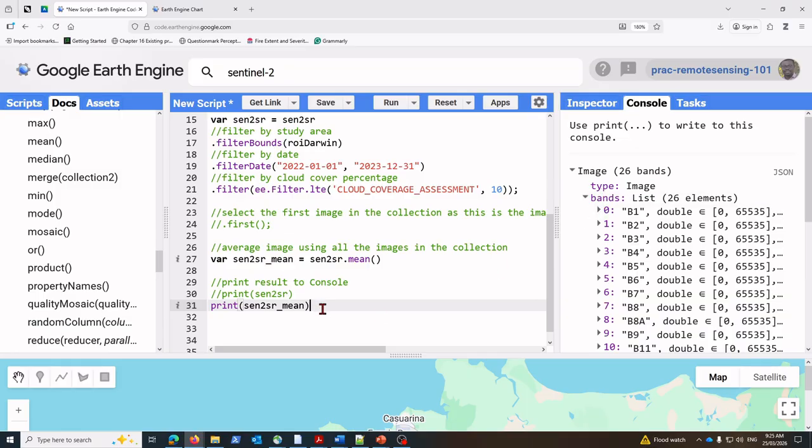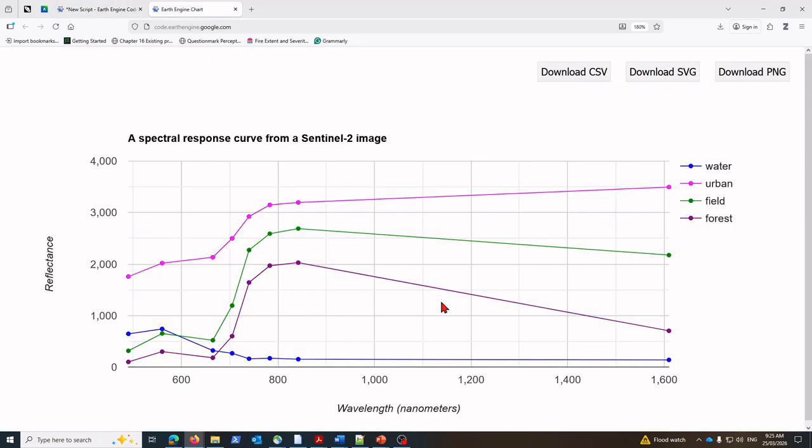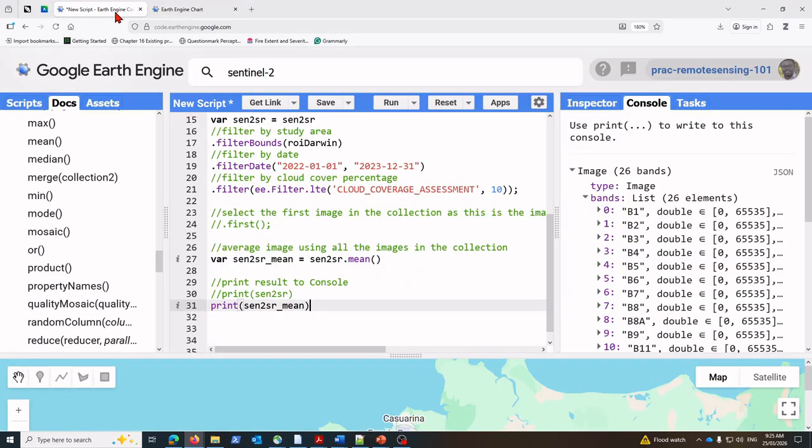So I'm happy with this, and now I'm going to produce my spectral response curves for the different surface types. As you see here, I'm going to do that using this result, or using this image that we have here. So that's what we're going to do in the next video. All right.